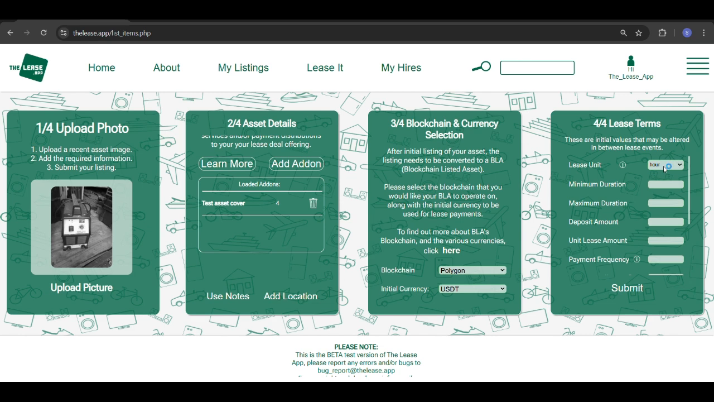So the first thing is a lease unit. This is how your lease is measured. So the options are hour, day, week, month, or year. We're going to select day for our welding machine. I think that's a good sort of measure for a lease for a welding machine. Lease it out per day.